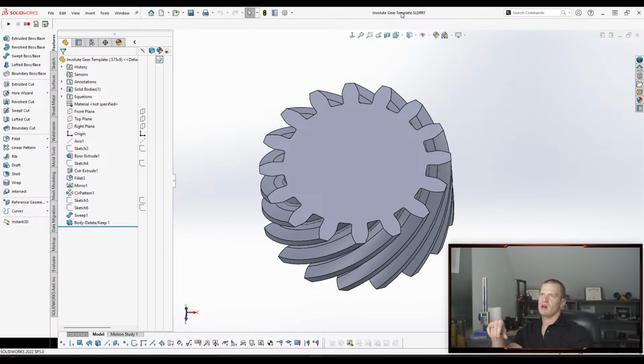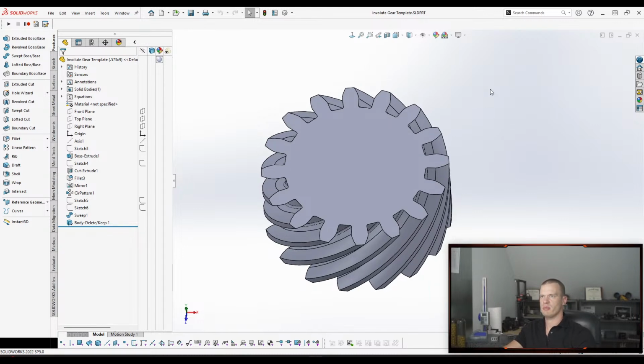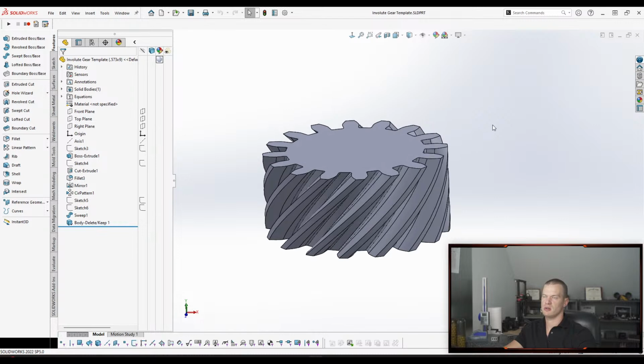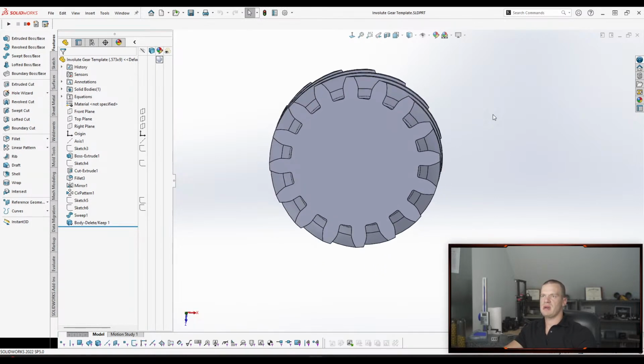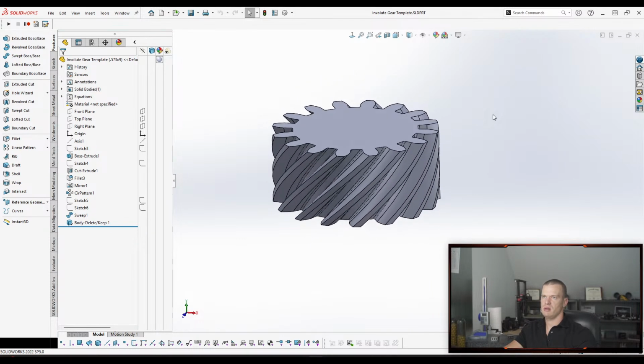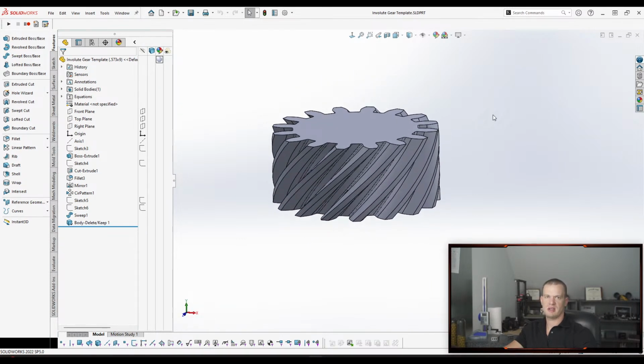All right, so this helix gear. This is a template part that I did many years ago when we were planning to 3D print helical gears, or just spur gears in general. And we needed to make sure that the geometry was correct. At the time, we were also looking at doing a custom gear design.